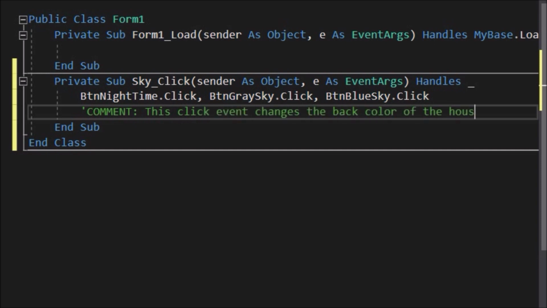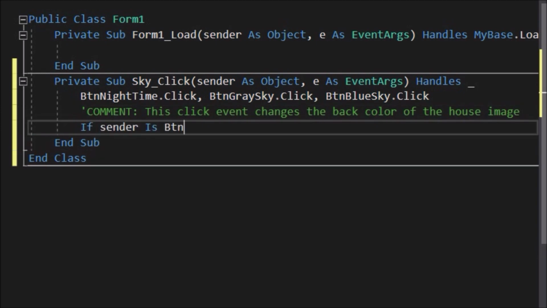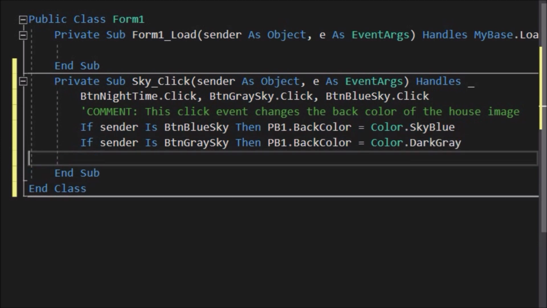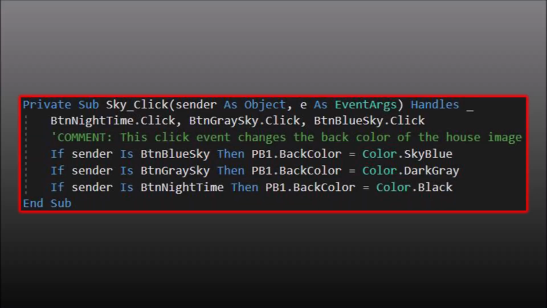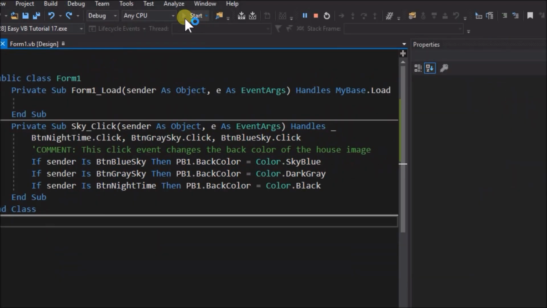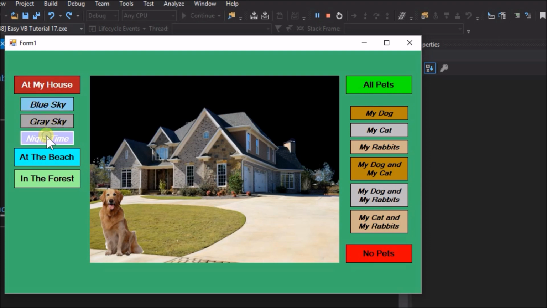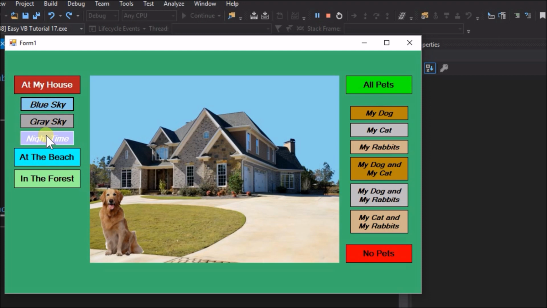If sender is btn blue sky, then pb1.backcolor equals color.skyblue. If sender is btn gray sky, then pb1.backcolor equals color.darkgray. If sender is btn nighttime, then pb1.backcolor equals color.black. Run the application and test it by clicking on the 3 buttons, Blue Sky, Gray Sky, and Nighttime. We can observe the effect of changing sky color behind the house.